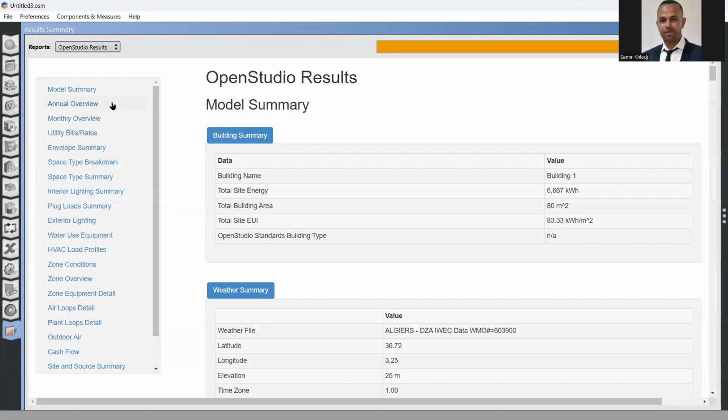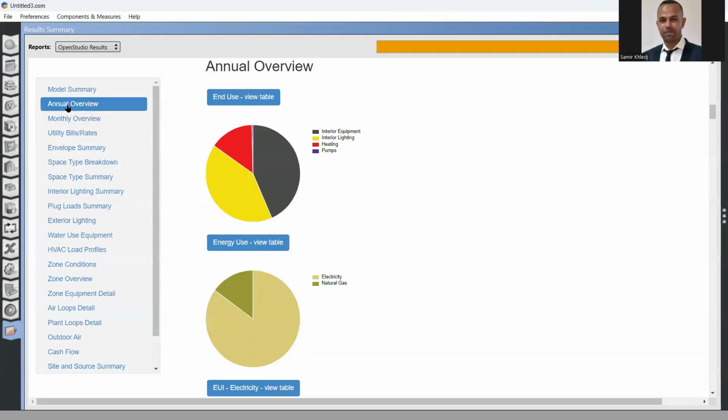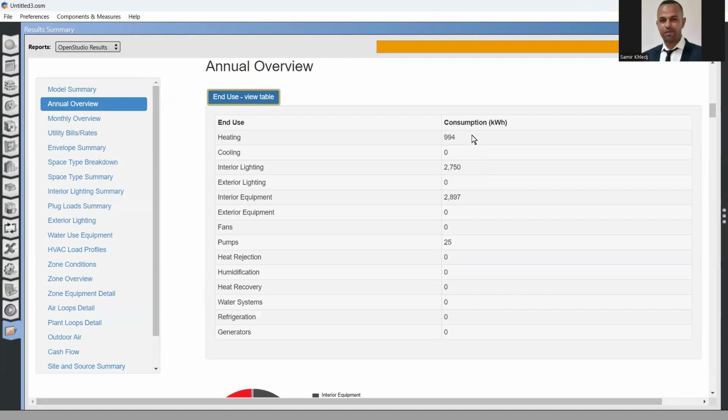And something very important, you need to check if your system does function well or not. And to do so, you can just click on Annual Overview to see the end use right here. As you can see here, we have the energy consumption for the heating, which means that our system does function well. That's it. Thanks for watching.